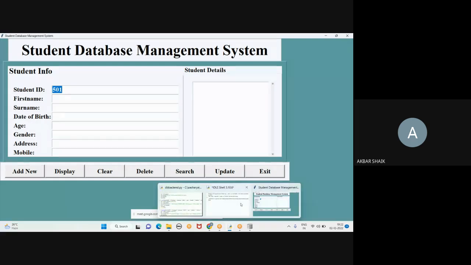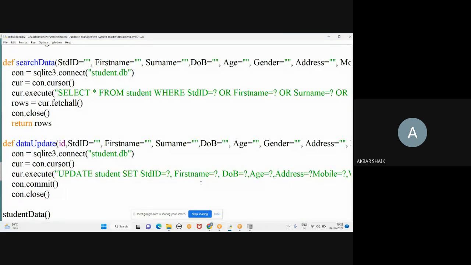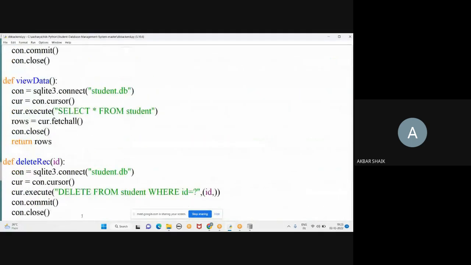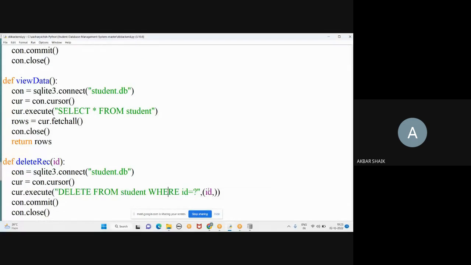Right? Next thing is update. In update also you can update first name, last name, student ID, date of birth, age. You can update anything. Next. Okay, so similarly, if you want to delete, you can delete, and if you want to search, you can search. Okay, so deleting, this is delete from student where ID is equal to, and we are going to mention the student ID, right?